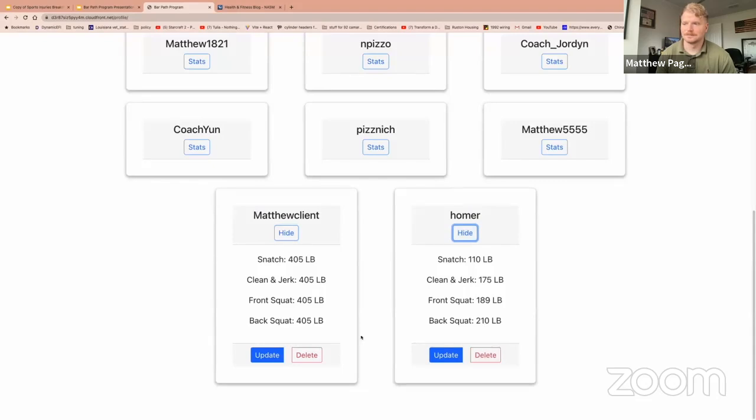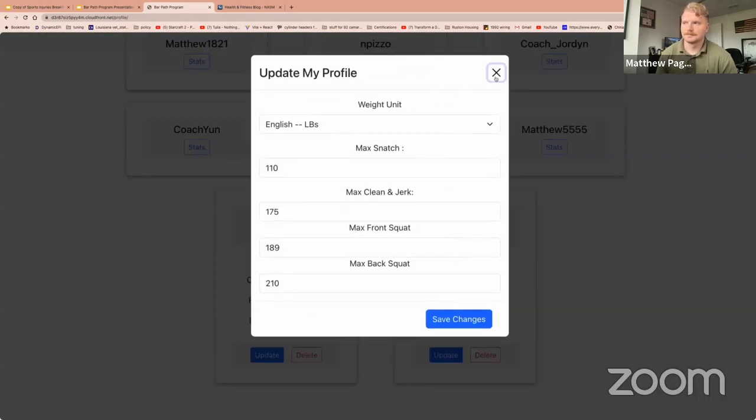So my Matthew client here is a stud. He has some impressive numbers. However, Homer over here, he looks like he needs to hit the bar path program at least a few more times. Or maybe he really just wants to work on his snatch and get his snatch up to Matthew client's numbers.